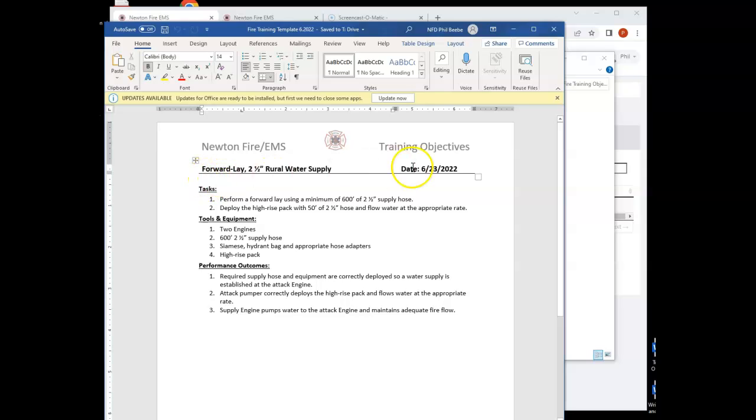Whatever the title of it is, and then what tasks to be performed in the training, what tools and equipment you need, and then if these tasks are performed correctly, what does that look like? And that's what should be listed out down here under performance outcomes. So this I just built from that rural water supply training we did out in the industrial park.